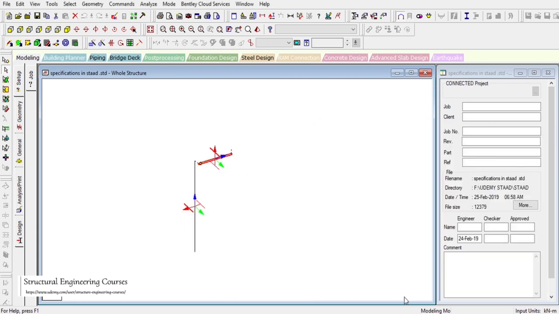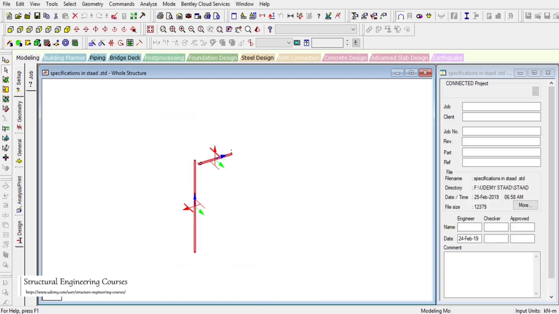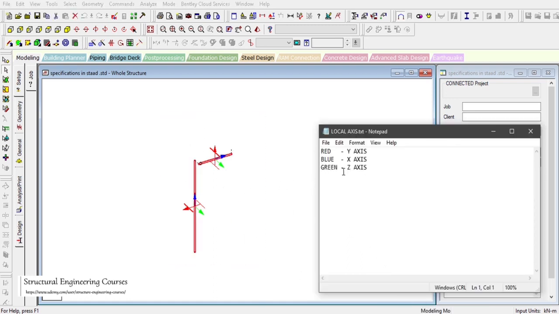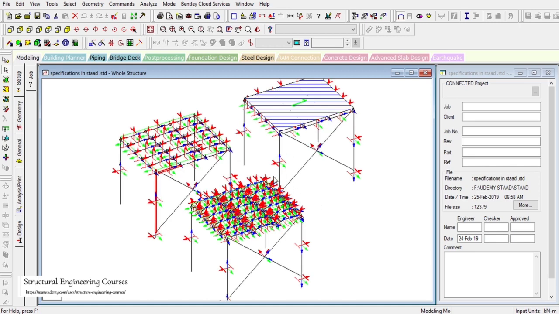But for this member, that is the beam, you can see that the red one is the y-axis, the green one is the z-axis, and blue is the x-axis. So I'm repeating the point here that the local and global axes may be the same and may be different. And one more thing I'd like to say is that both greens are pointing in the same direction. So for both of these members, the local z-axis is along the same direction. Similar is the case with the other structural elements also.